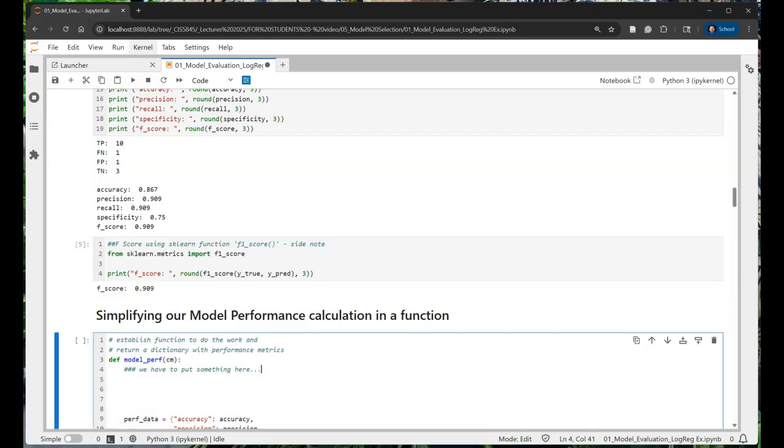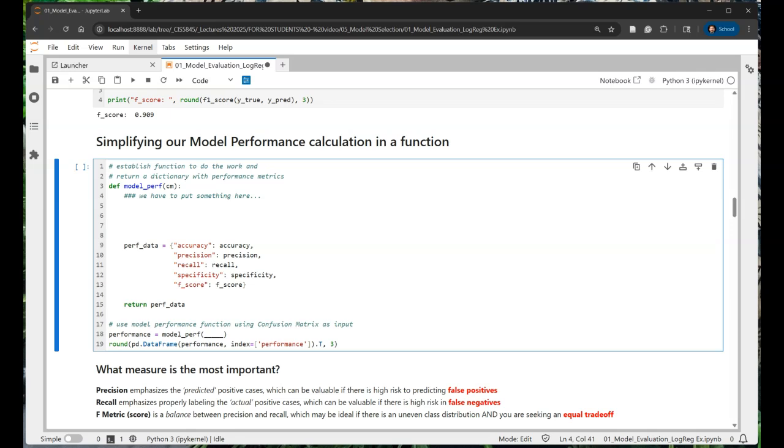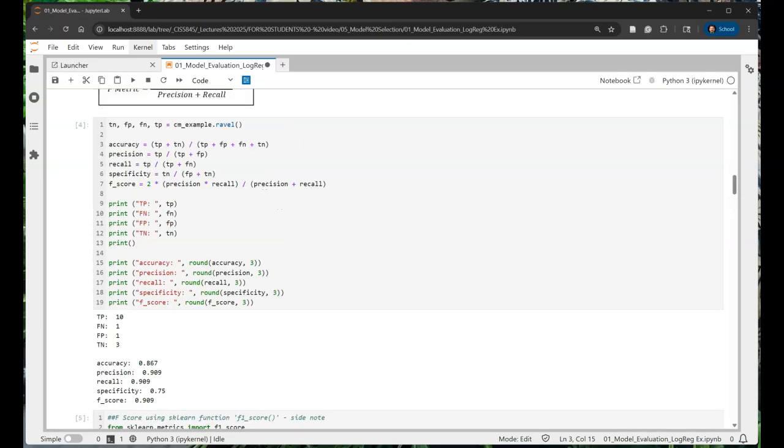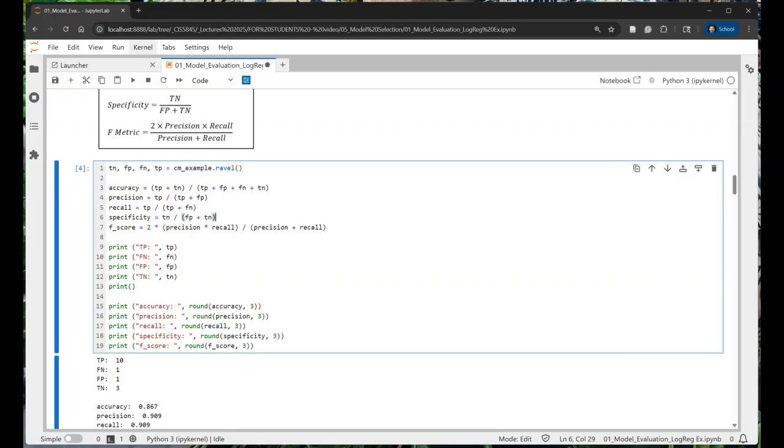All right, so to make our days easier, I have started a model performance function that we can create. And simply what we're going to do is take what is up here in the previous block. We're going to copy it.